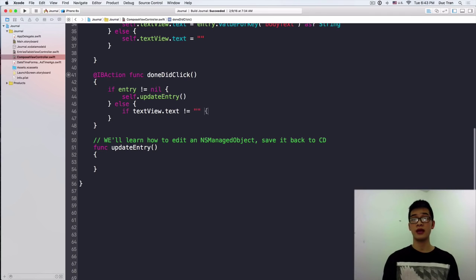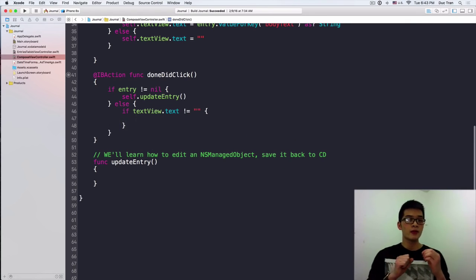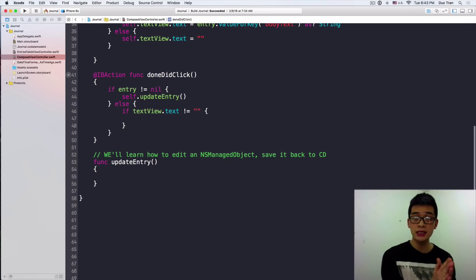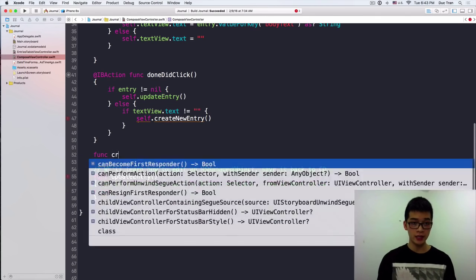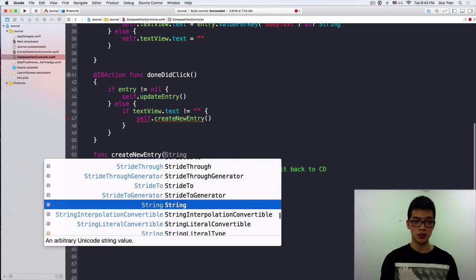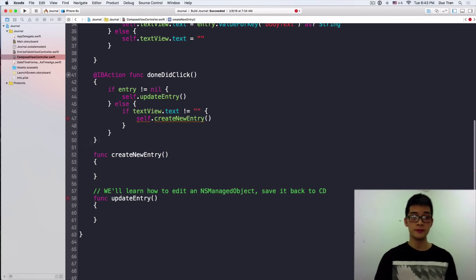Otherwise, if it is nil, then we want to check if the textView.text is not the empty string. It means that we haven't created an entry yet, and the user is just typing in a bunch of text. Then we want to call self.createNewEntry. And this also is another method that we will learn to write, func createNewEntry, below here.